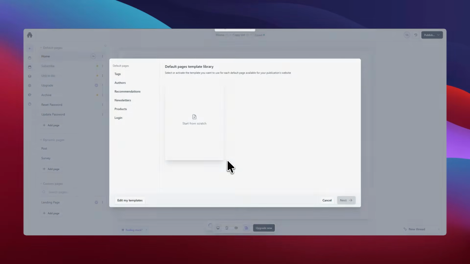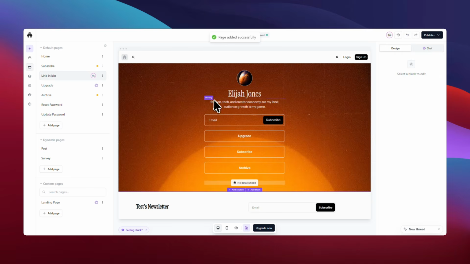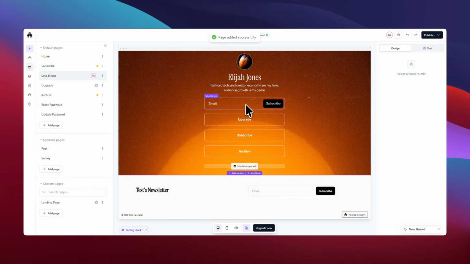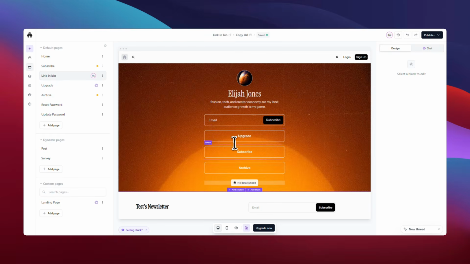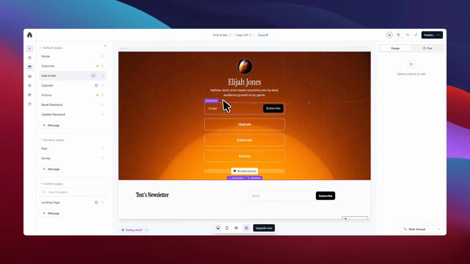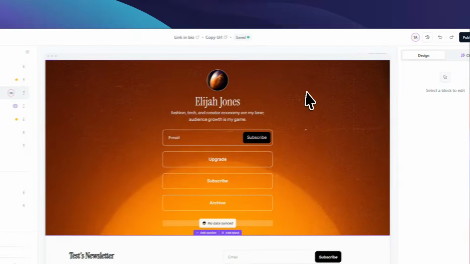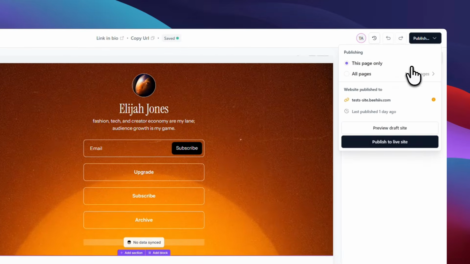Replace the default content with your own details, add the links you want visitors to click, and make any design changes you need. This is the stage where you can fine-tune the appearance so it feels consistent with your brand, whether that means updating text, adjusting layout elements, or refining the overall style. Once you're happy with the page, your link in bio setup is essentially complete, and that's all there is to it.